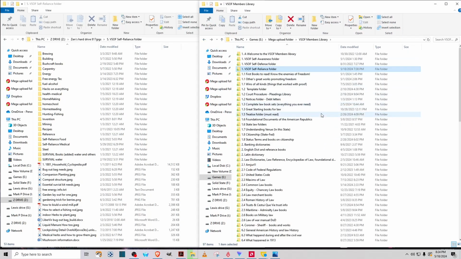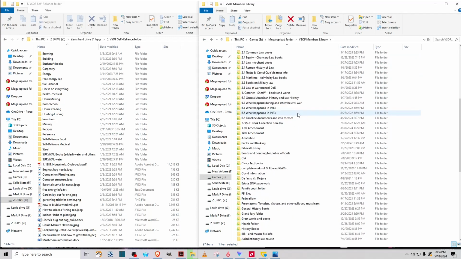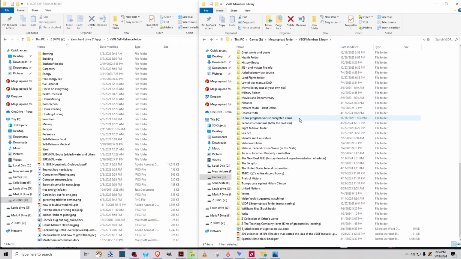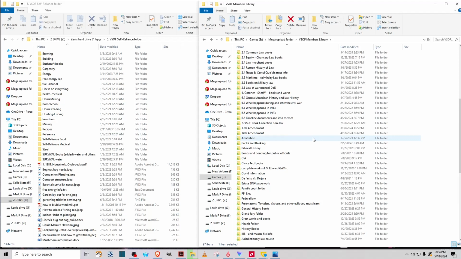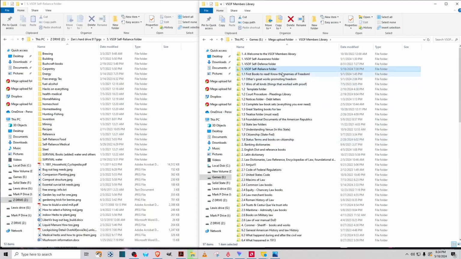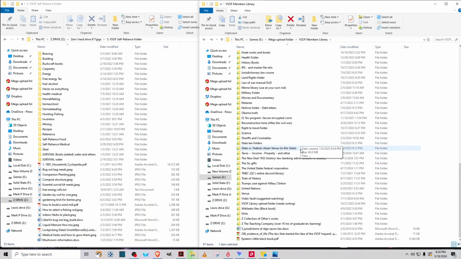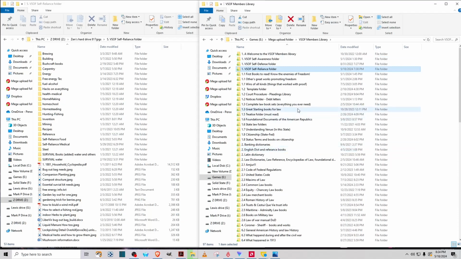And I've shown this many times, but I'll just show you guys the general outline of what's in here. It has quite a bit of information on the VSOF members online library. And the first 3 folders are all the quadrant folders. And then pretty much everything other than what's in self-awareness, self-defense, and self-reliance is pretty much all self-governance, because obviously we focus a lot about the law. So pretty much everything else after that is all self-governance.